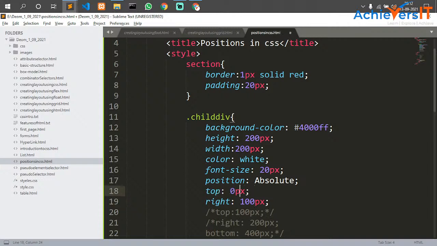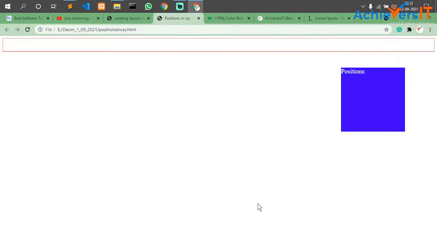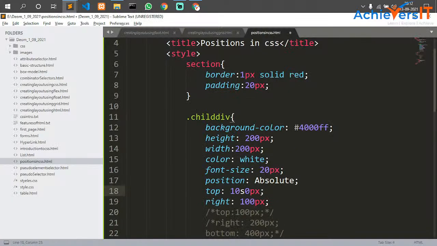Now I'm going to pass some top of 100px. From that particular top position, it is going to start off 100 pixels. Understood?